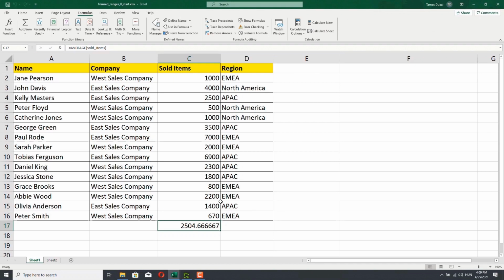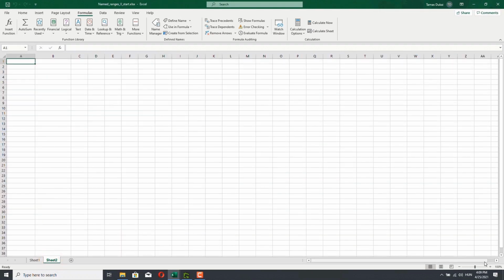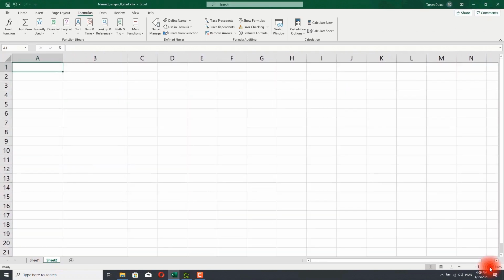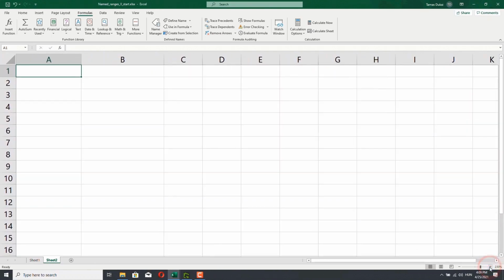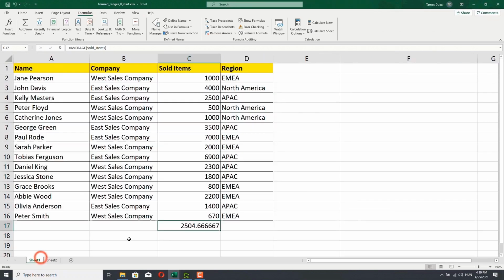Now let's confirm that the scope is good, so let's go to sheet 2. Let me just zoom in on this sheet as well. Okay, that should be enough. And let me type the same formula here. So it will be an average formula, and I will use the sold items range. You see that we have the same result as on sheet 1. So our sold items named range is scoped to the workbook.